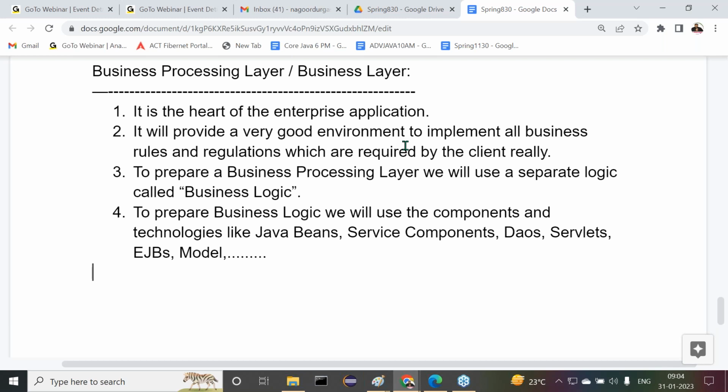How accurately we implement that business processing layer, that much accuracy we can see in our enterprise applications. So effective implementation of the business logic is required. Got my point or not?